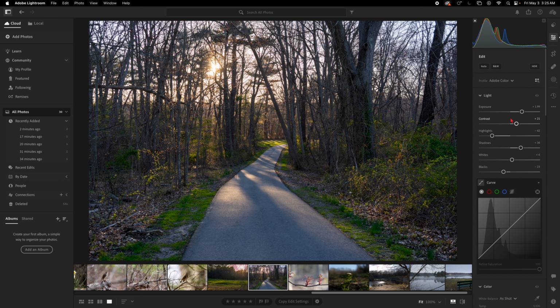I wish I had a filter. That would have been awesome. In any case, I kind of like this picture. I don't think it's great, but I kind of like this picture.